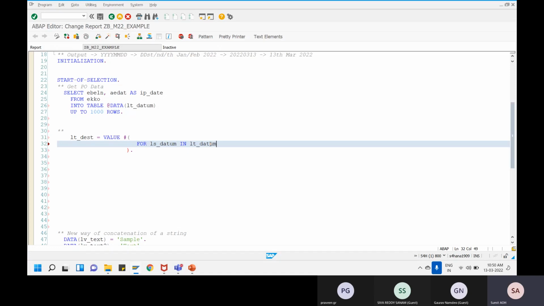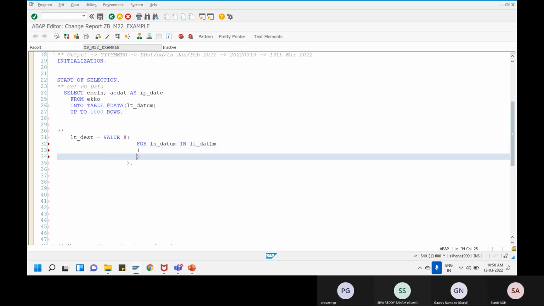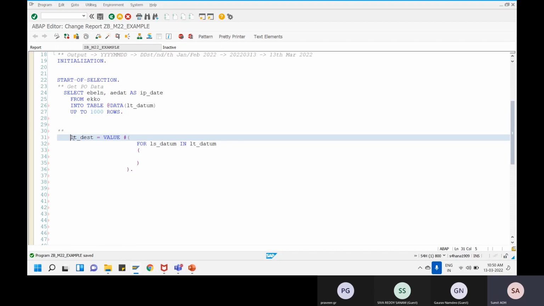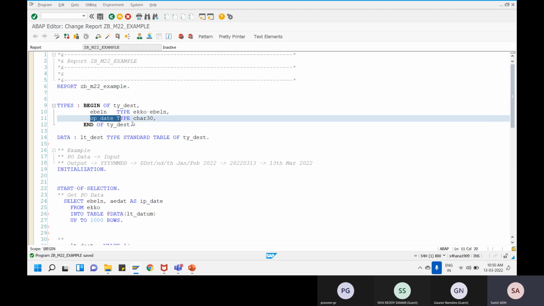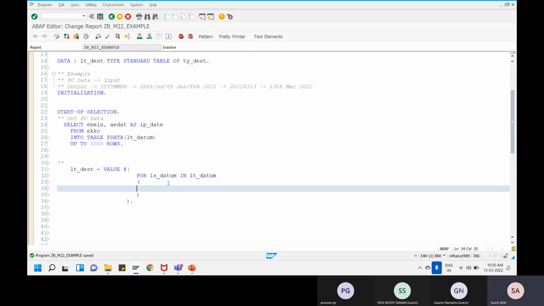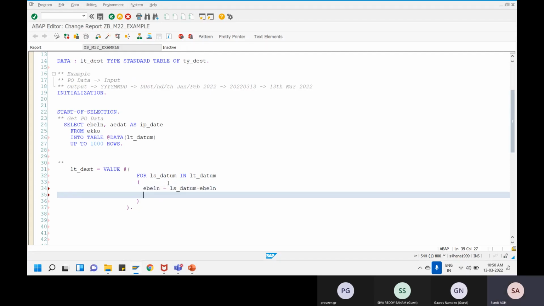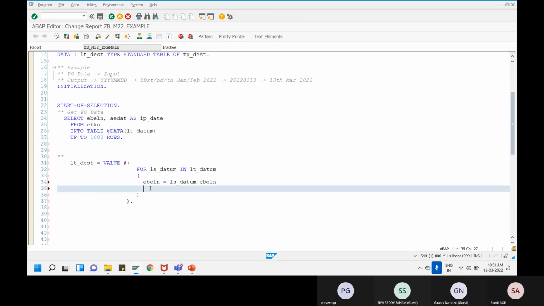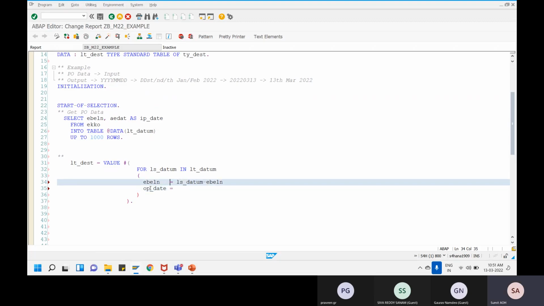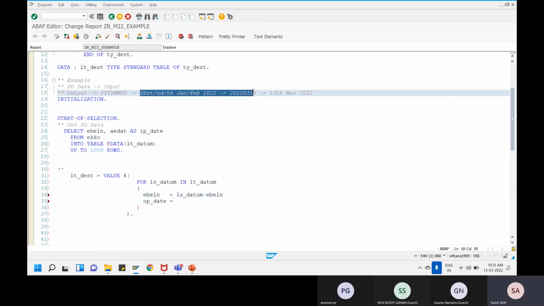So I want to iterate on a table. Then I'll fill the value of the columns which are there in LT_DEST. So what are the columns? EBLN is there and output date is there. EBLN is something I don't want to manipulate, so I'll say EBLN equal to ls_datum-EBLN. Output date I want to fill. I want to fill it with the date which is formatted in the manner which I just stated.